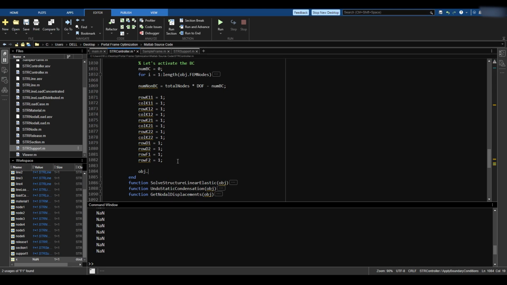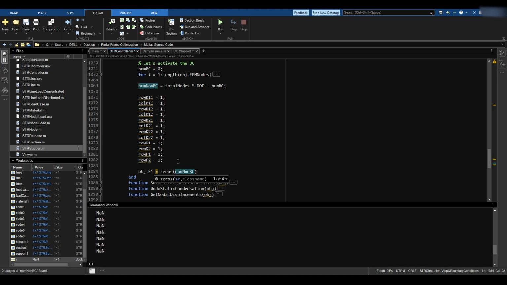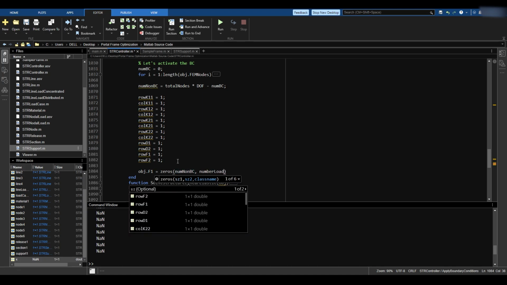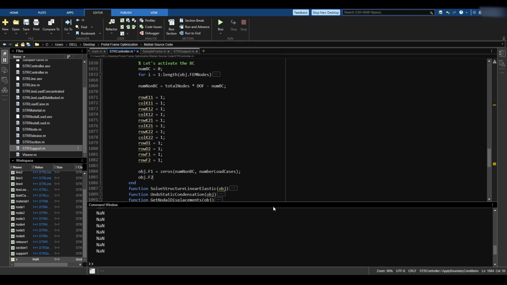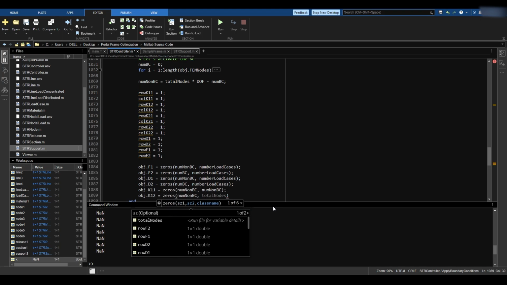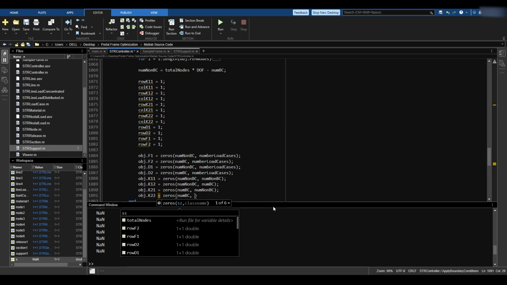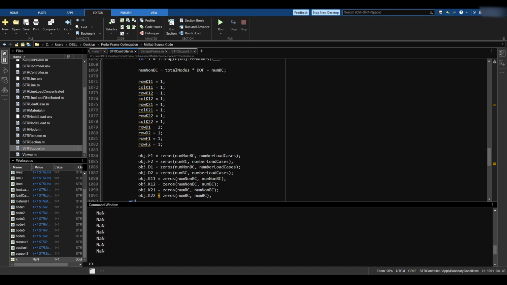Object.f1 doesn't exist. F1 equals zeros of the number of non-boundary conditions, that's where we're counting them, and the number of load cases. Furthermore, object.f2 is also a zeros initialization, but for the number of BC and the number of load cases. So this initialized all the matrices.